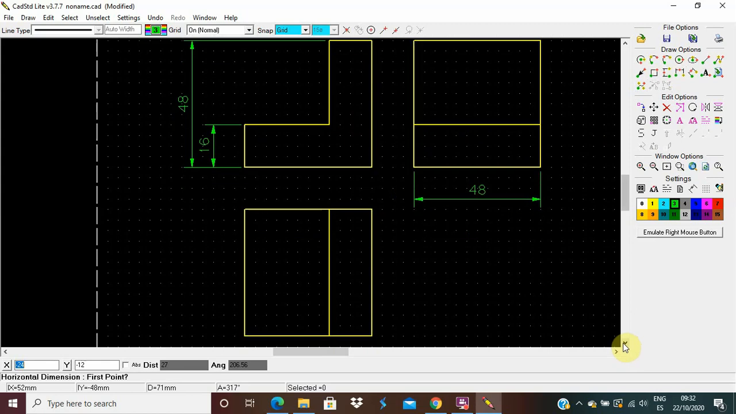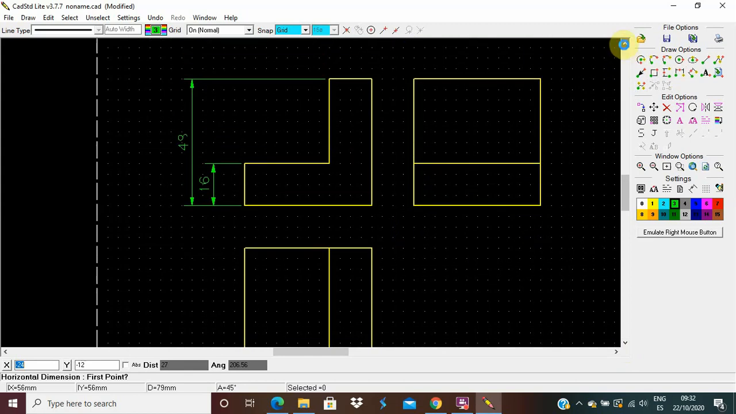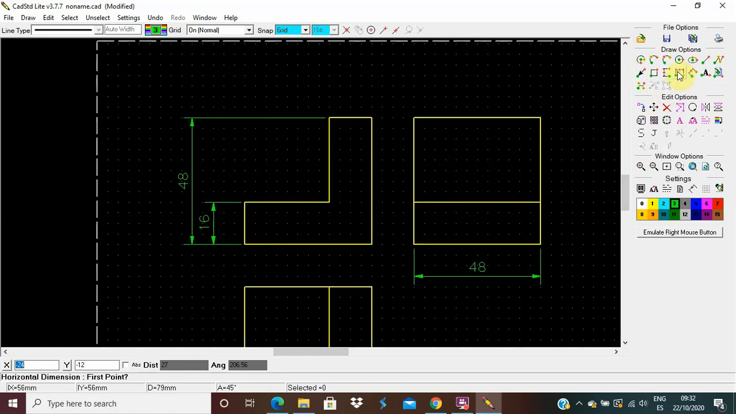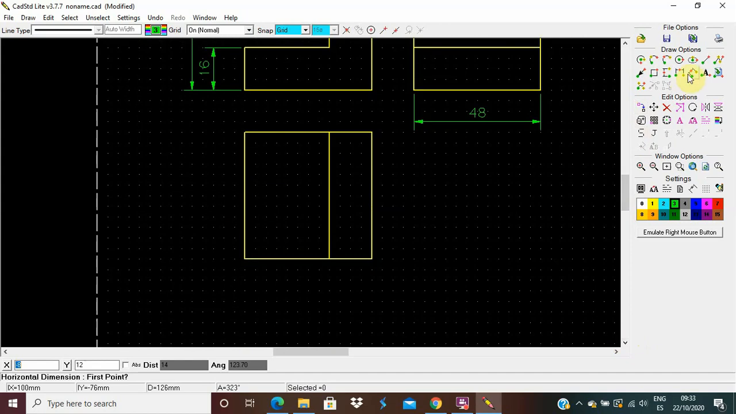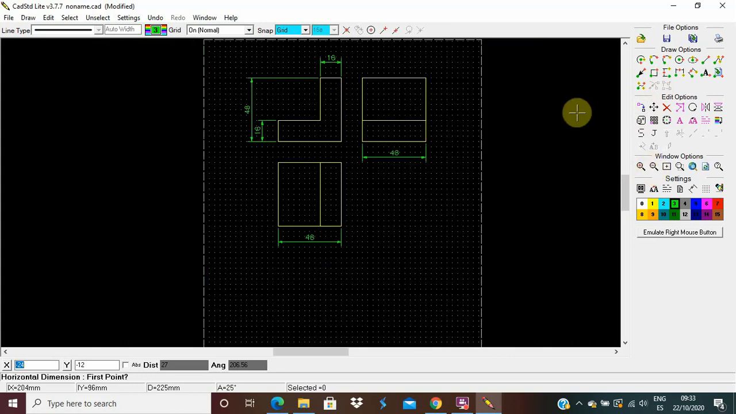Finally, we can draw the width of this here and the overall width. Remember, don't cross lines if possible. Here you are.